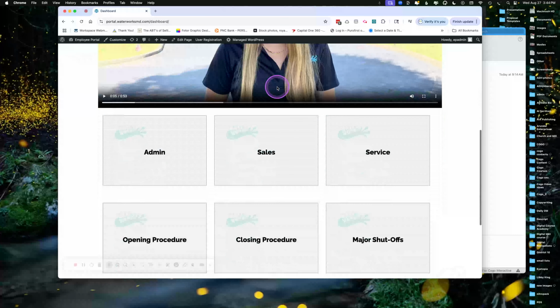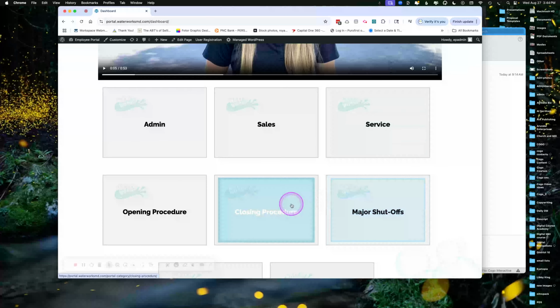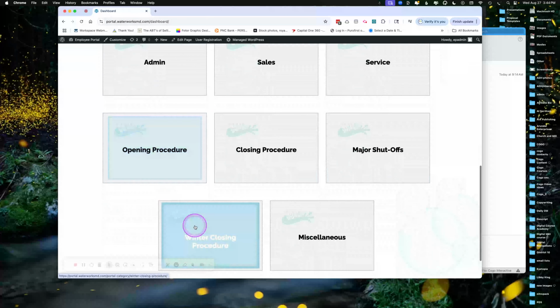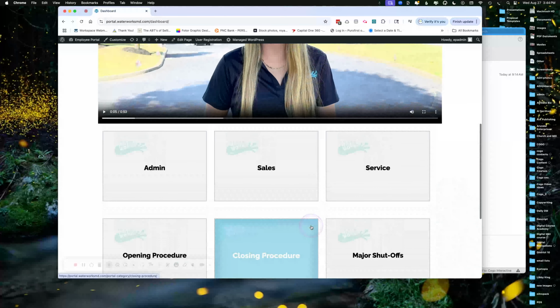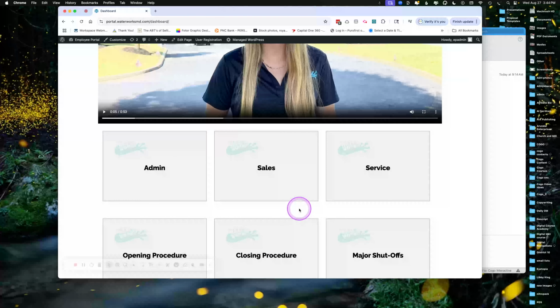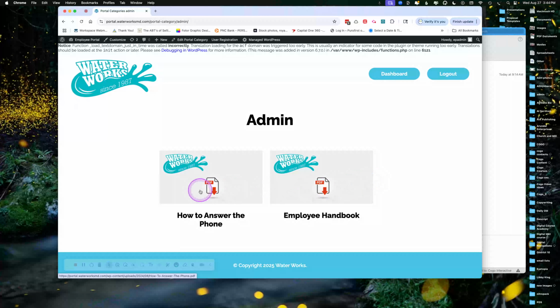And then as you go below that, you'll see the various modules that we created for them. And in their case, they needed a total of 8. So it's best to try and keep it relatively simple. In this case, for admin, there were 2 PDFs that they wanted loaded on this page for the employee to download the handbook or how to answer the phone.